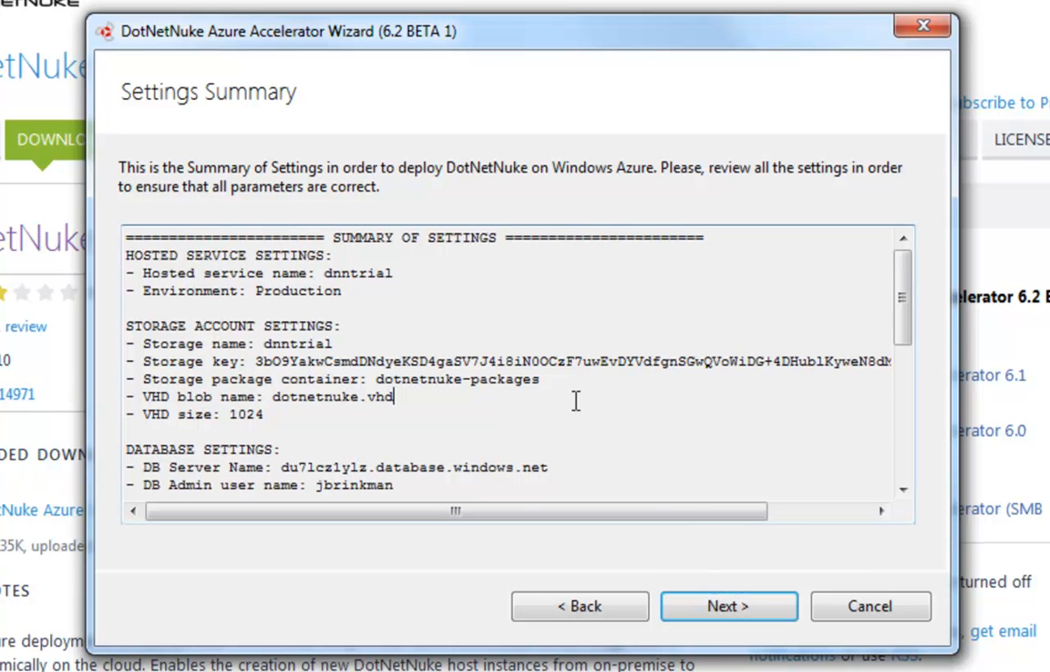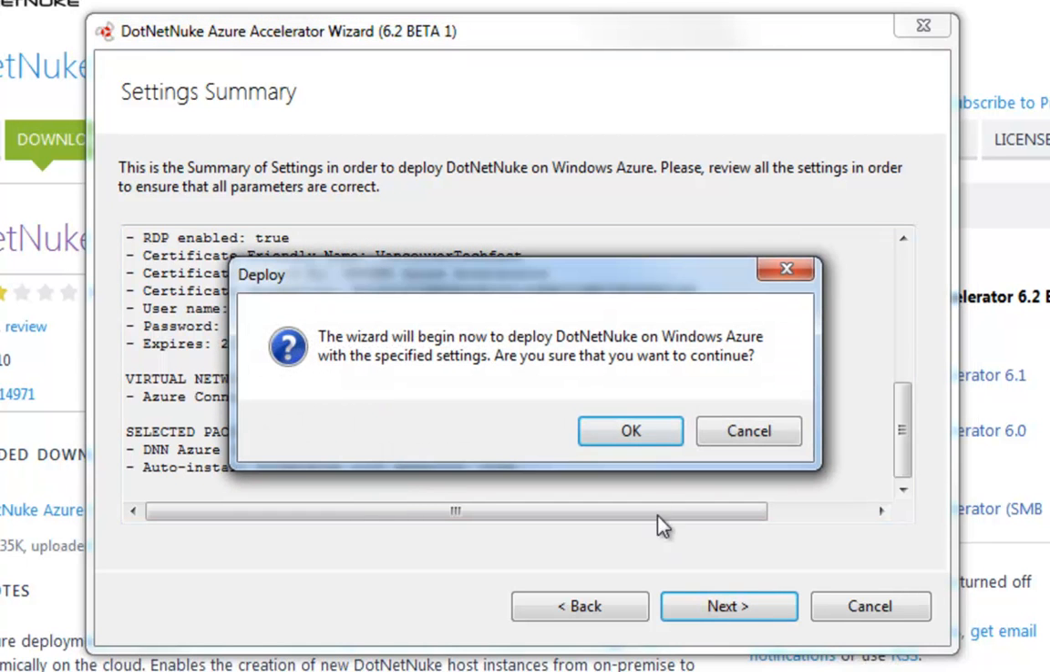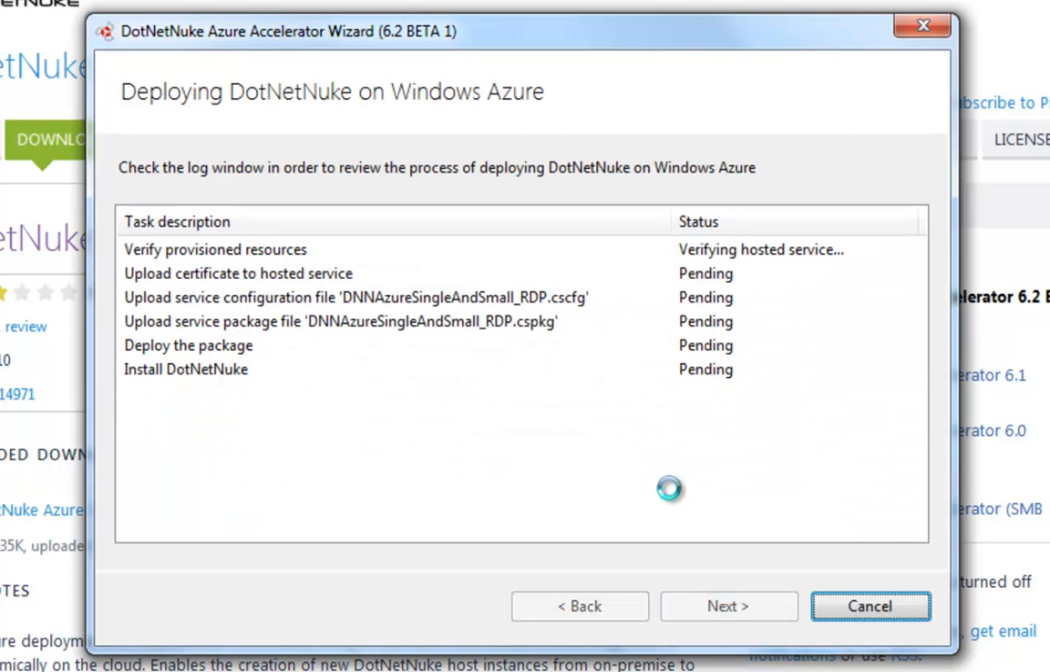Go ahead and review all of your settings that you've previously entered, and then go ahead and click Next if everything is okay. If not, you can go back and change any of the settings you previously entered. So for this, I'm going to go ahead and click Next. This basically says I'm going to go ahead and start the install process.